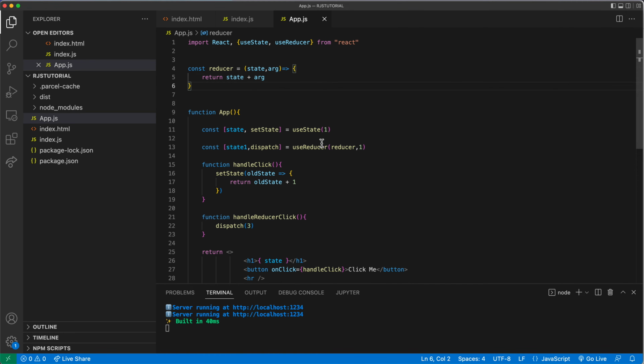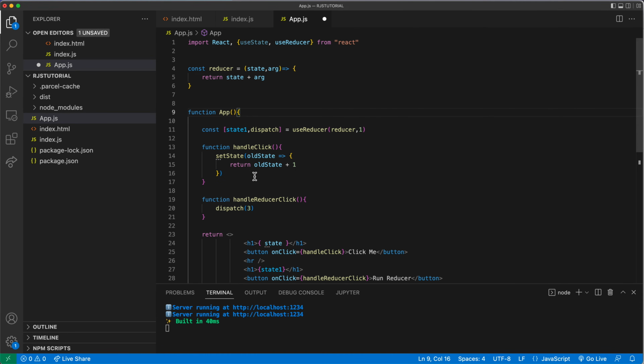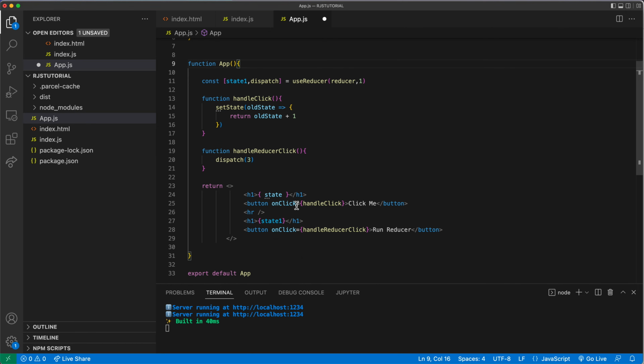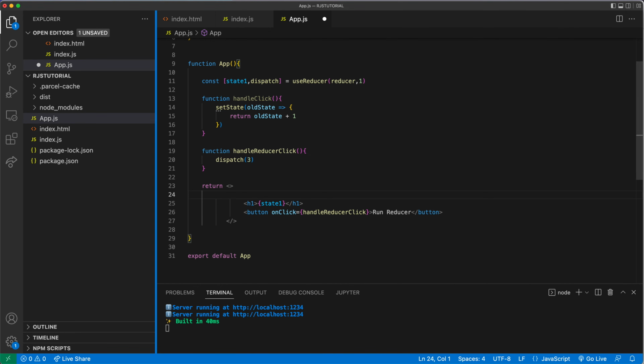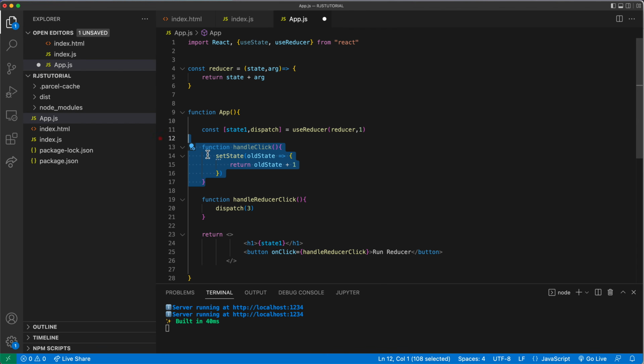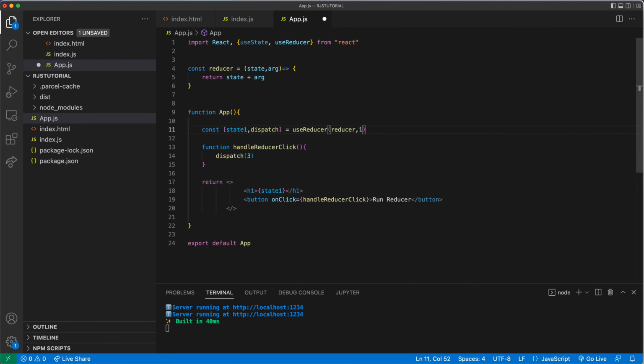So now let's actually get rid of the regular useState, so there's less stuff on the screen. I'm going to get rid of this part and then this function. And now we basically just use useReducer at this point instead of using useState.